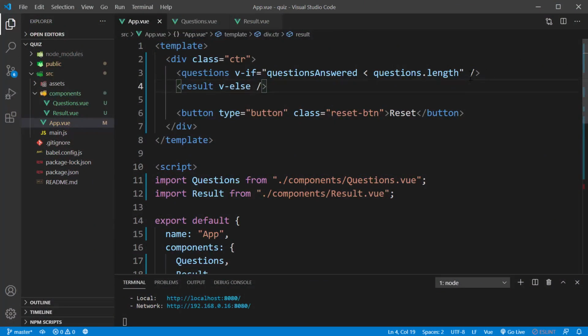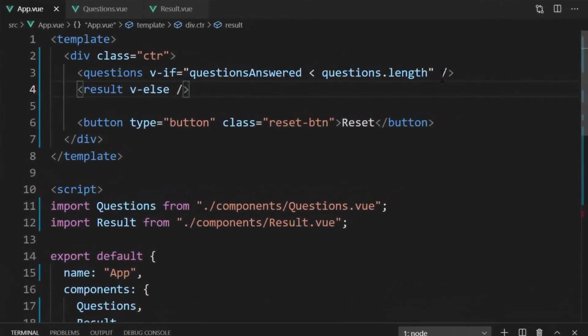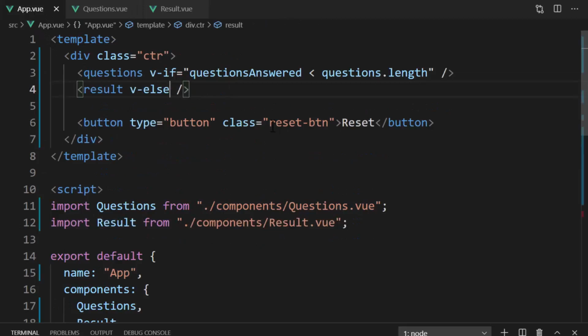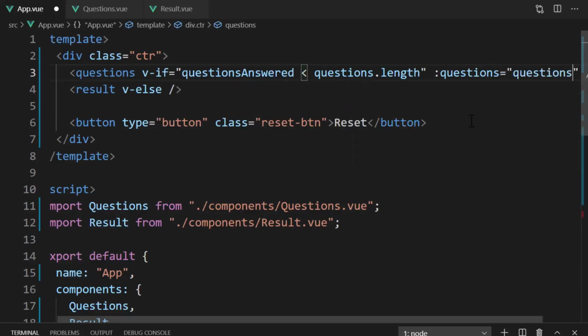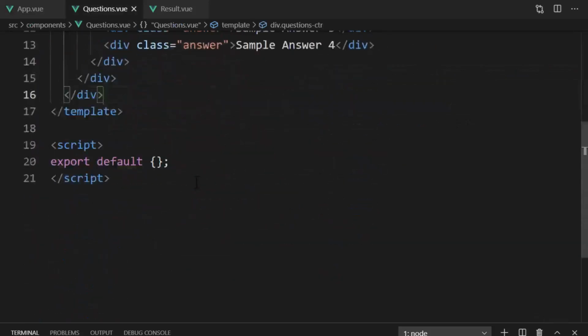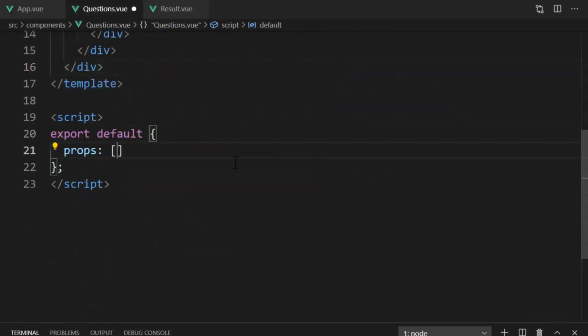In accordance with the process, we'll loop through the questions. The questions component currently doesn't have the questions. This is because the question data is stored in the app component. We'll need to pass it down as a property. Inside the app component, we'll apply an attribute called questions. This will be bound to the questions array. We'll need to accept the questions passed down from the parent component. Switching to the questions component, we'll add the props property. We won't bother with validation to keep things simple. If you want to validate the props, then go for it. We'll add the questions prop to the array.